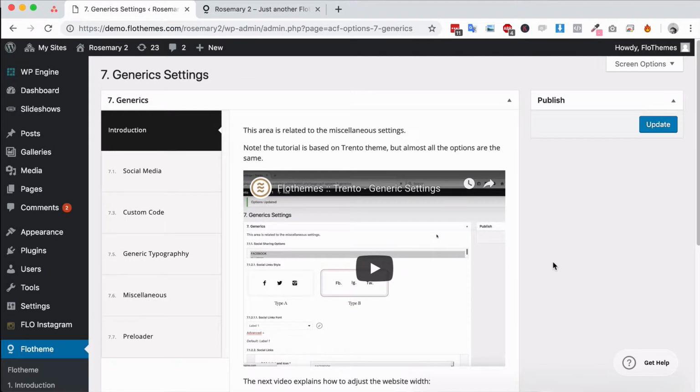Hey folks, and welcome. In the following video I'm going to give you a quick overview of the generic settings for the Rosemary 2 theme. So this area is pretty much a miscellaneous tab. There's some settings in here that are used globally, and we have a few different areas here.